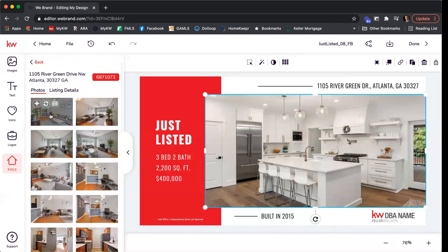And I like this first one, the header image that I chose for my MLS listing. We have three different options here. The first one is an add image. So if I just wanted to add that image to the flyer, that would be adding it to what's already there. It wouldn't be replacing it. So that would say if I wanted to have more than one photo.